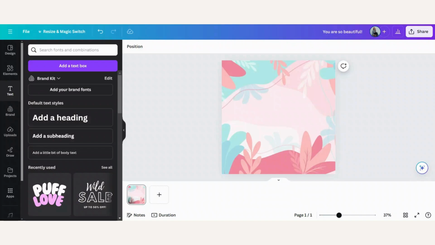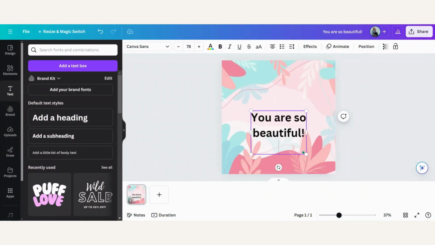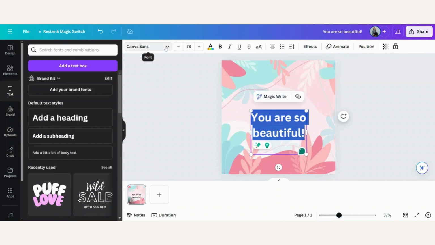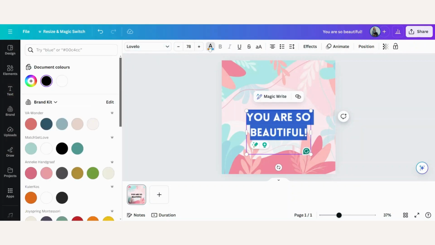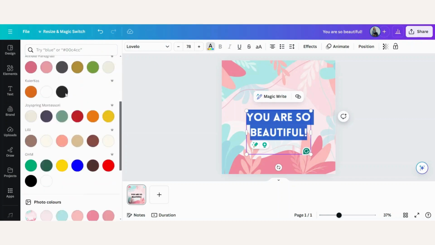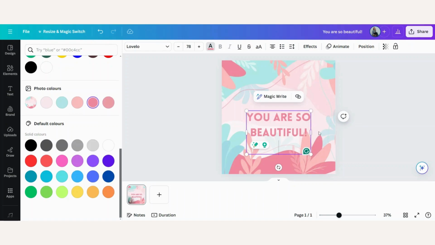To illustrate the first method, I've added this colorful background to this Instagram post. We will go to text, add a heading. I will add my wording. I'm going to update the font and also update the color. Now, when I go to the color box and I scroll down, this section will come up. It says photo colors, and all the colors that are in your design at the moment will show up there. So this might be quite useful to you. Let's choose that one.